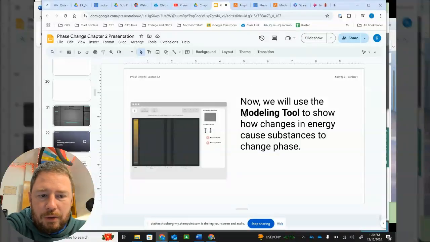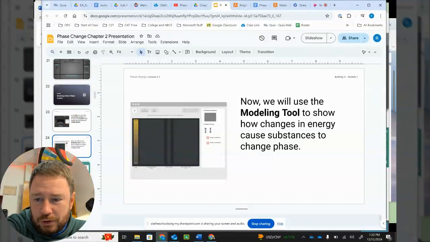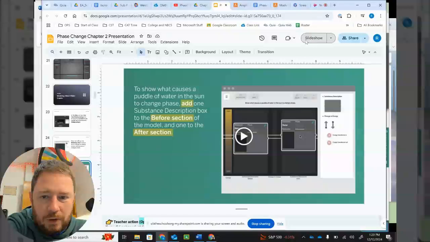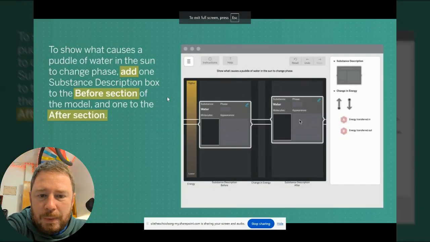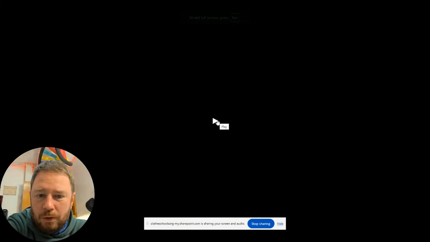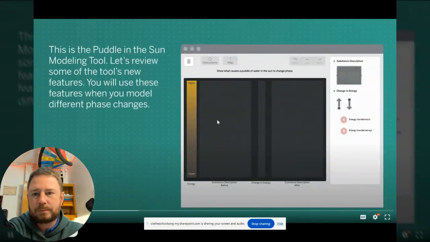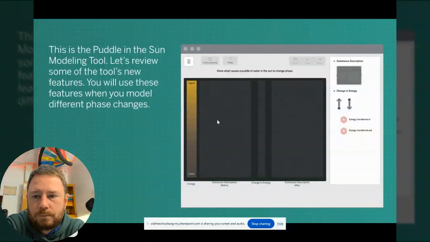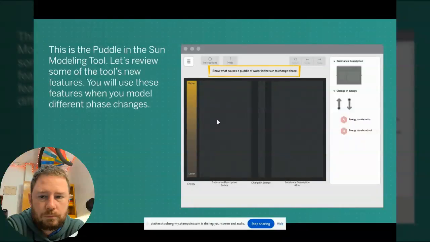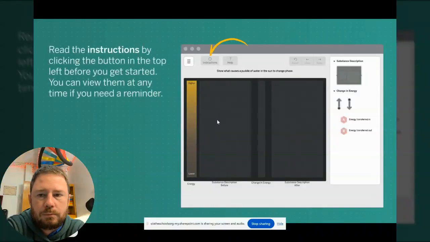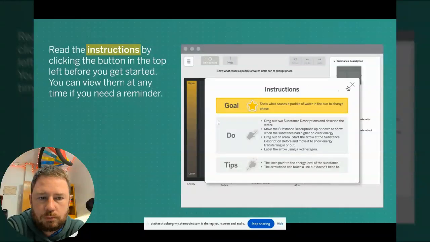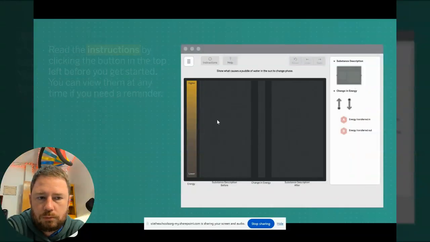Now we're going to use the modeling tool to show how the energy changes in these phase changes. So here's a quick video that shows some of the new features of this modeling tool that have been added since we began it earlier in chapter 1. This is the Puddle in the Sun modeling tool. Let's review some of the tool's new features. You will use these features when you model different phase changes. Read the instructions by clicking the button in the top left before you get started. You can view them anytime if you need a reminder.